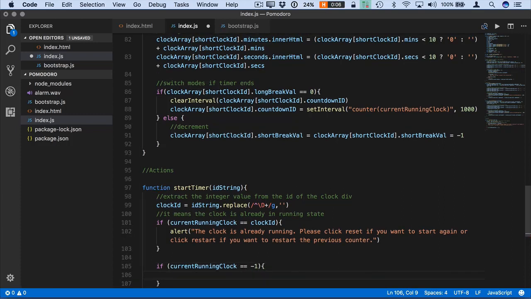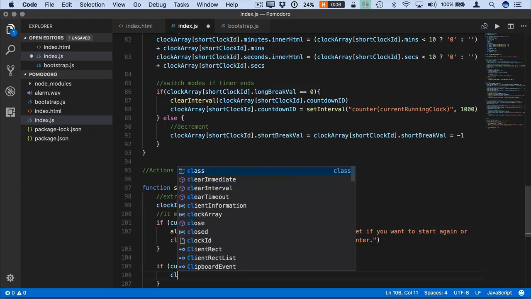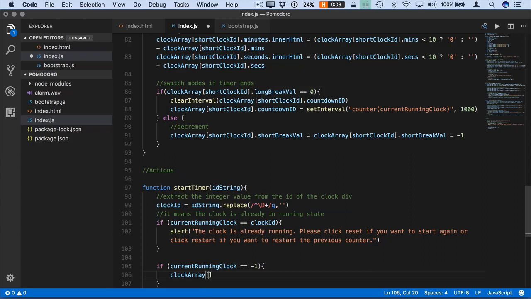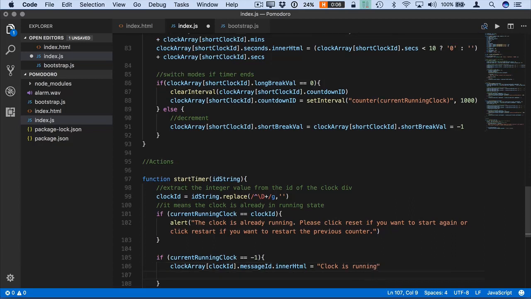Okay, so if we get this one, we're going to go back with our clock array using clock ID, and we're going to say clock is running, and then we're going to need to set some state on that. So we're going to have our clock array. This is going to have clock ID. And so the message, so let's see, we should have message ID. It's going to be an inner HTML, and we're going to do clock is running. So if that is the case, we have an isStarted variable coming off this array. We're going to set it to true.